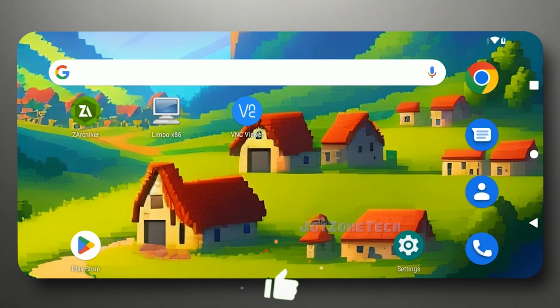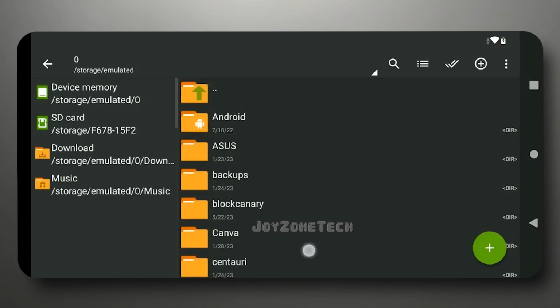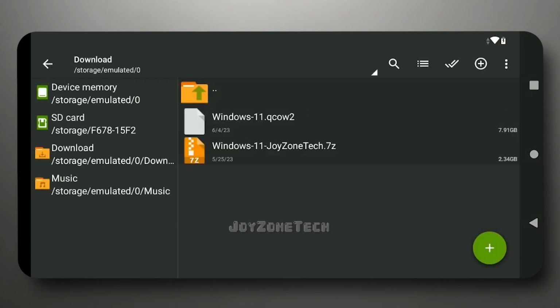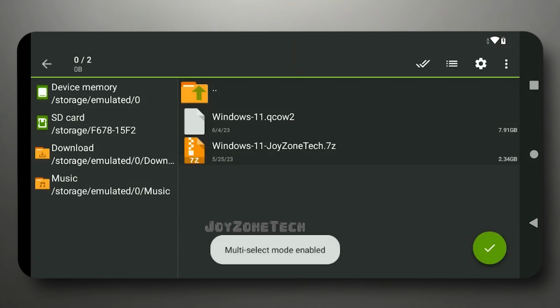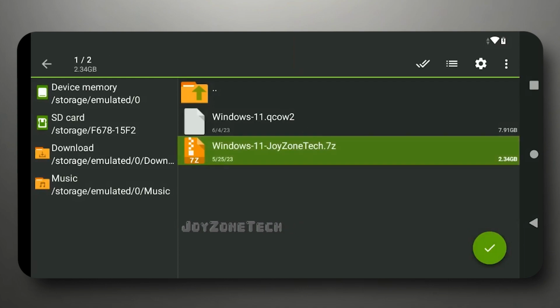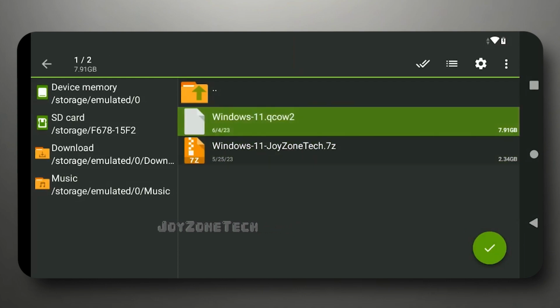Without wasting any time, let's dive into the tutorial. First, open the Z-Archiver app. Navigate to the Downloads folder. If you downloaded the file from my link, you will get the Windows zip file like this. After extraction, you will get the Windows image file like this.